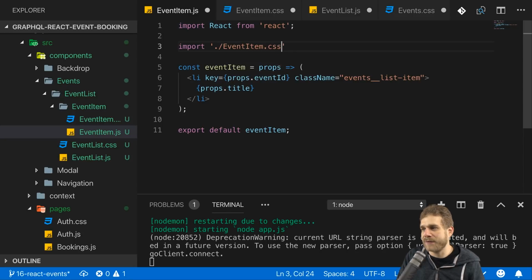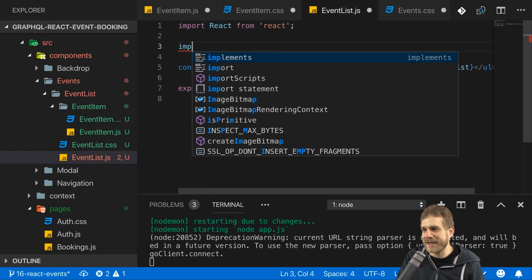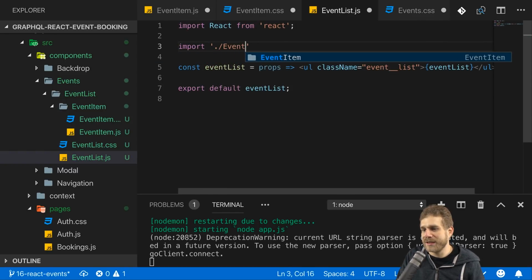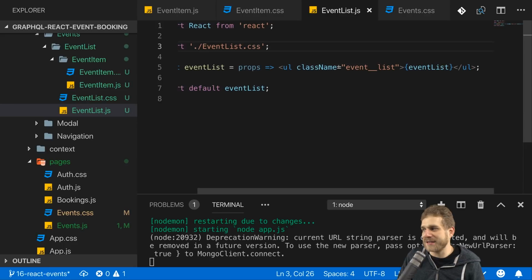So in the event item file, I will import the event item CSS file here. And in the event list.js file, I will of course add an import that points at my event list.css file. With that, these components are added. Now the event list refers to an event list here.